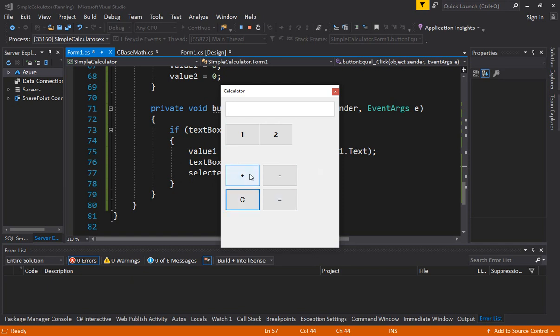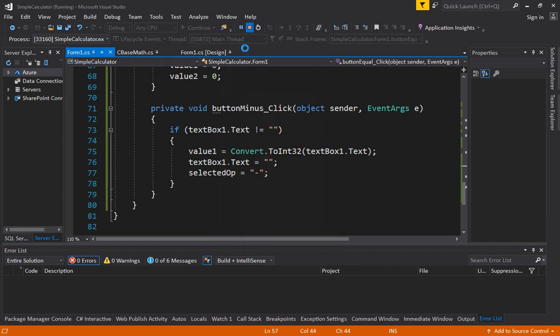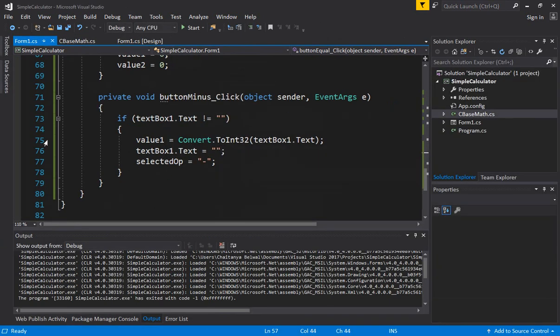So let's clean this out, do a 2 minus 1 is equal to 1. Let's clear this out, do 22 minus 11. That's also equal to 11. Let's do something different now, 22 minus 10. Oh, we don't have 10. I haven't added the 0 digit here, so 22 minus 1 is equal to 21. So both plus and minus are working.